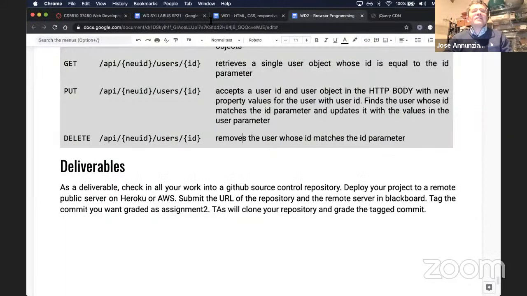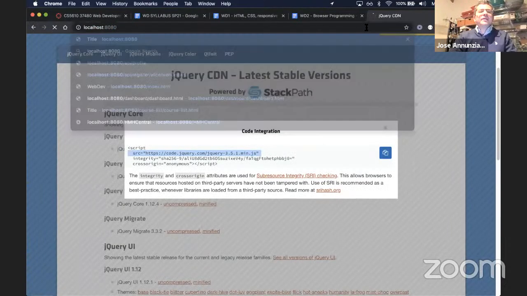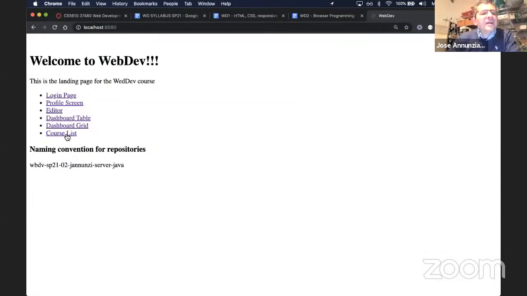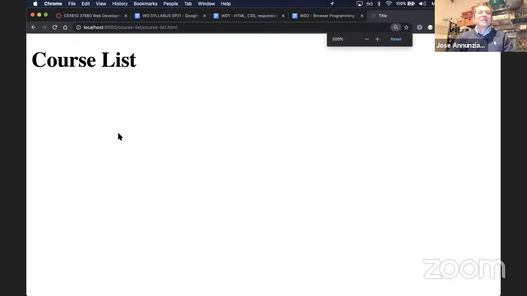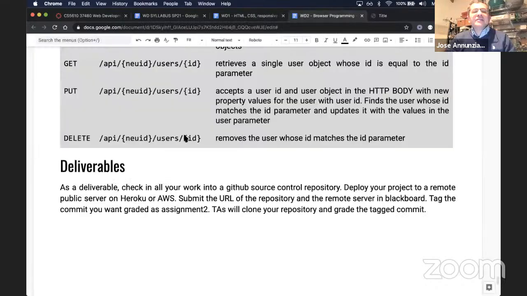And let's navigate there. Localhost 8080. And if I click on course lists, there we go. So we're in the right place. Okay, everybody good? All right, so I'm going to copy a couple of things that are very convenient here that we give you.